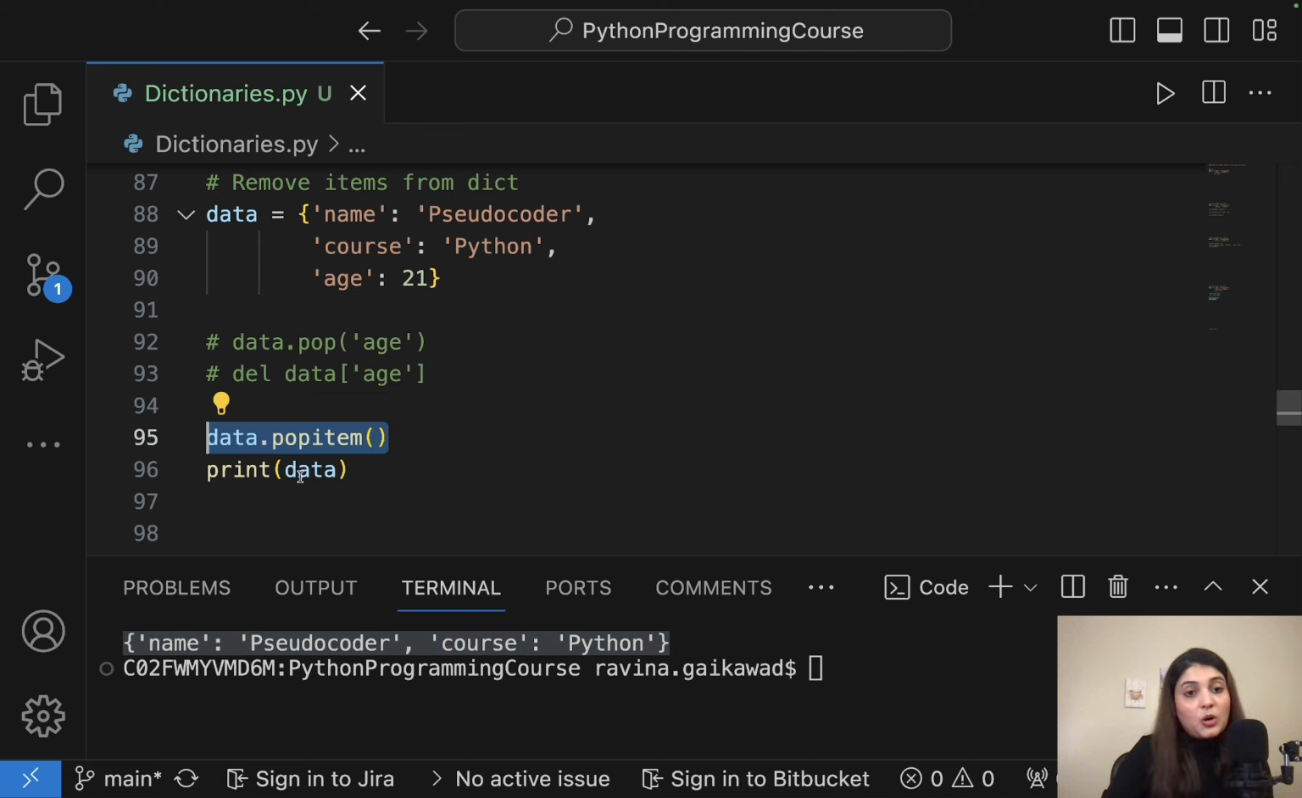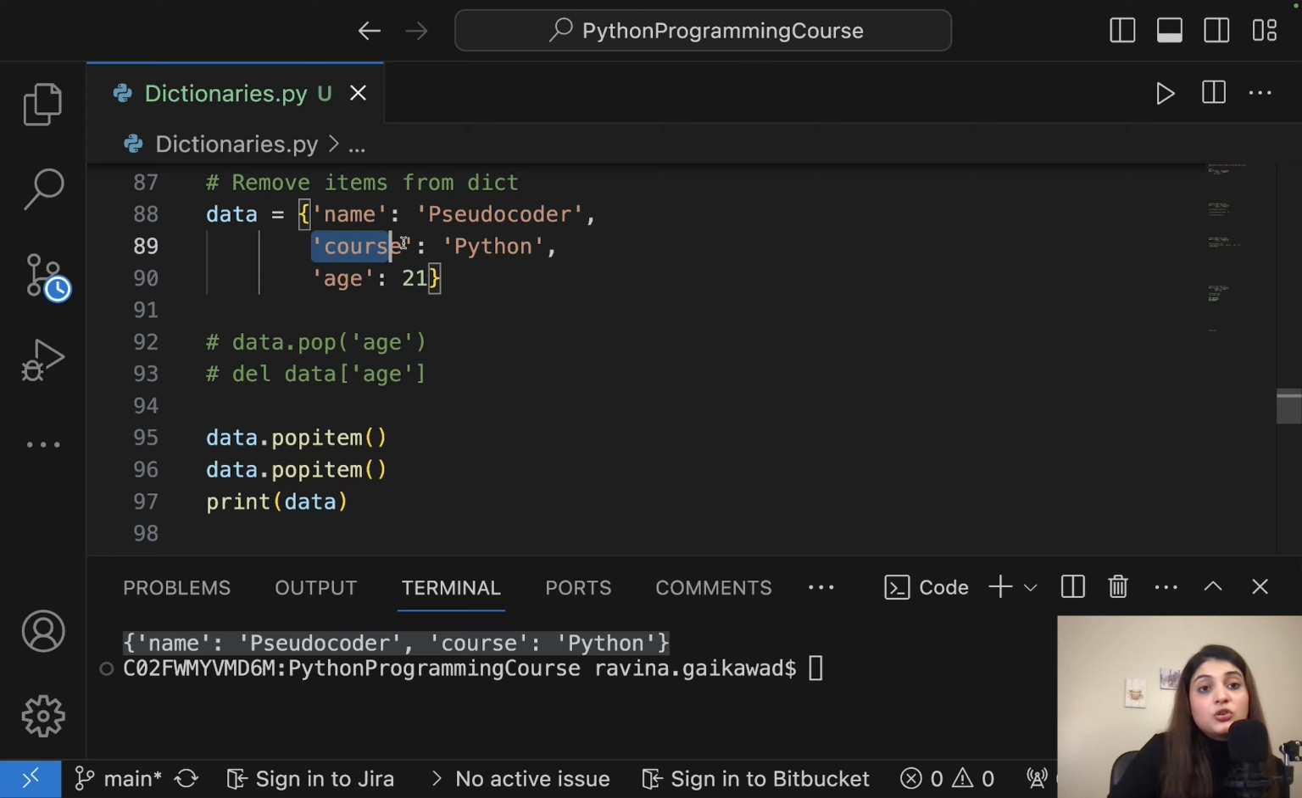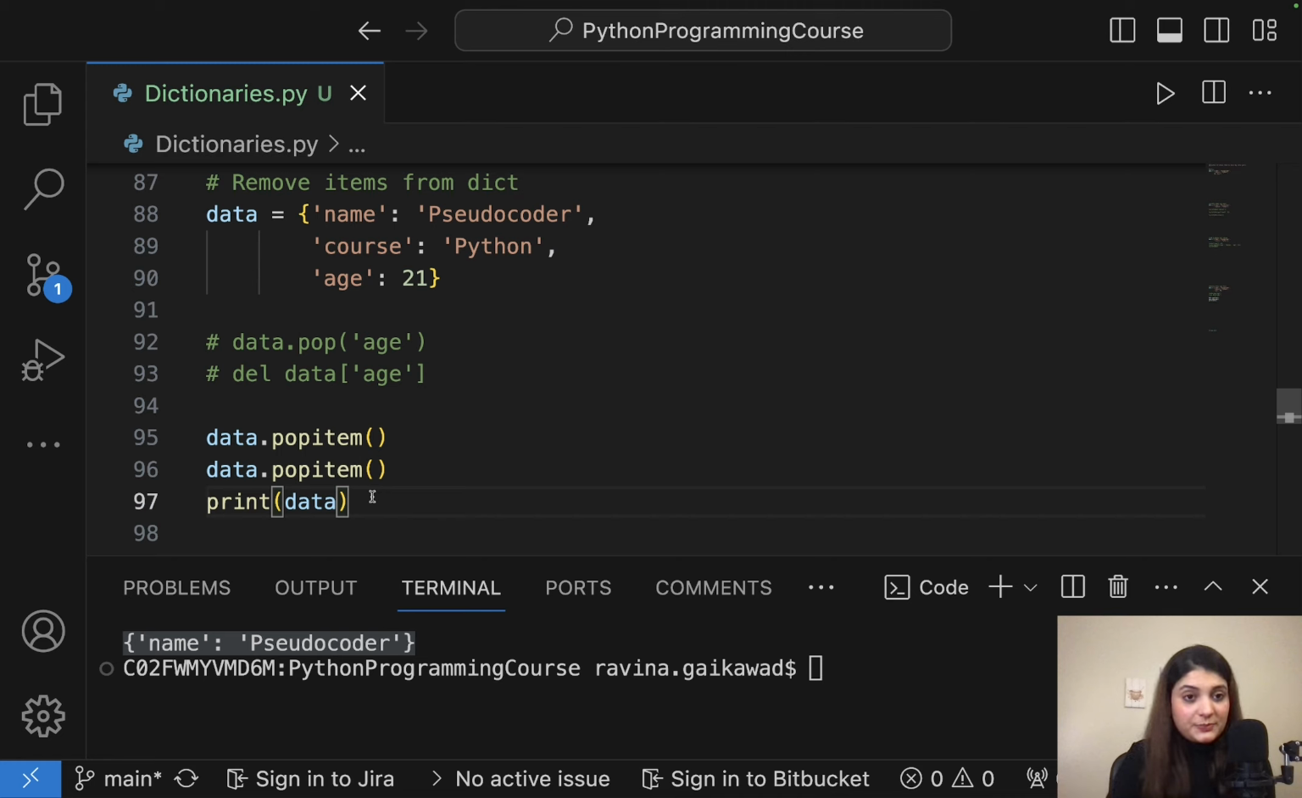If I do popitem again, what it will do is it will remove codes from the dictionary. So let me execute this. You can see that only name is there in the dictionary and it has gotten rid of codes and age. This is the dot popitem.